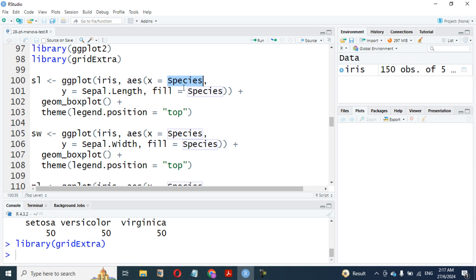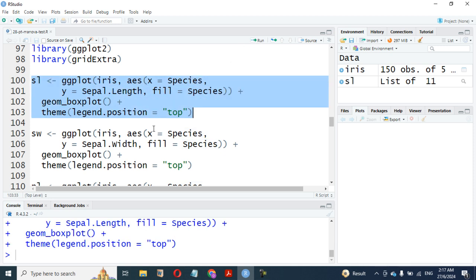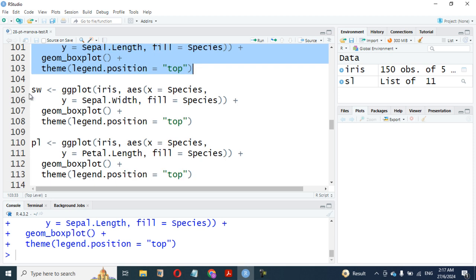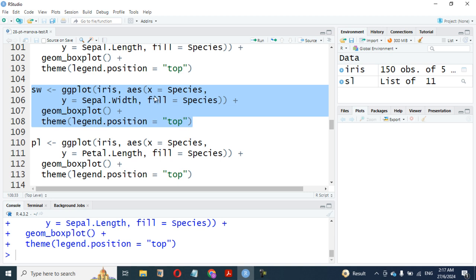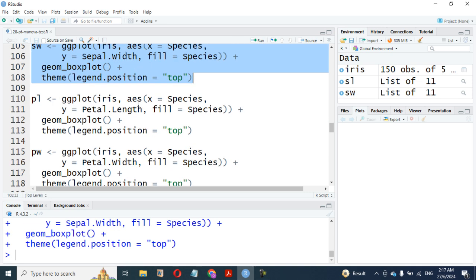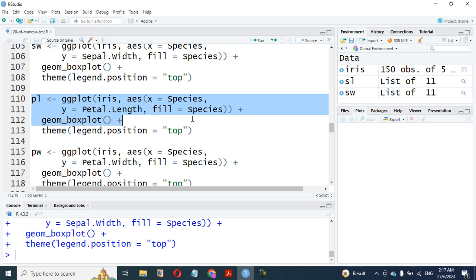Then we fill by species so that you can see different colors. We want a box plot. Let's run this one first. That is done. We run sepal width as well, the same way. Just pull it one by one. We have done this several times, so you don't need to be confused with this.